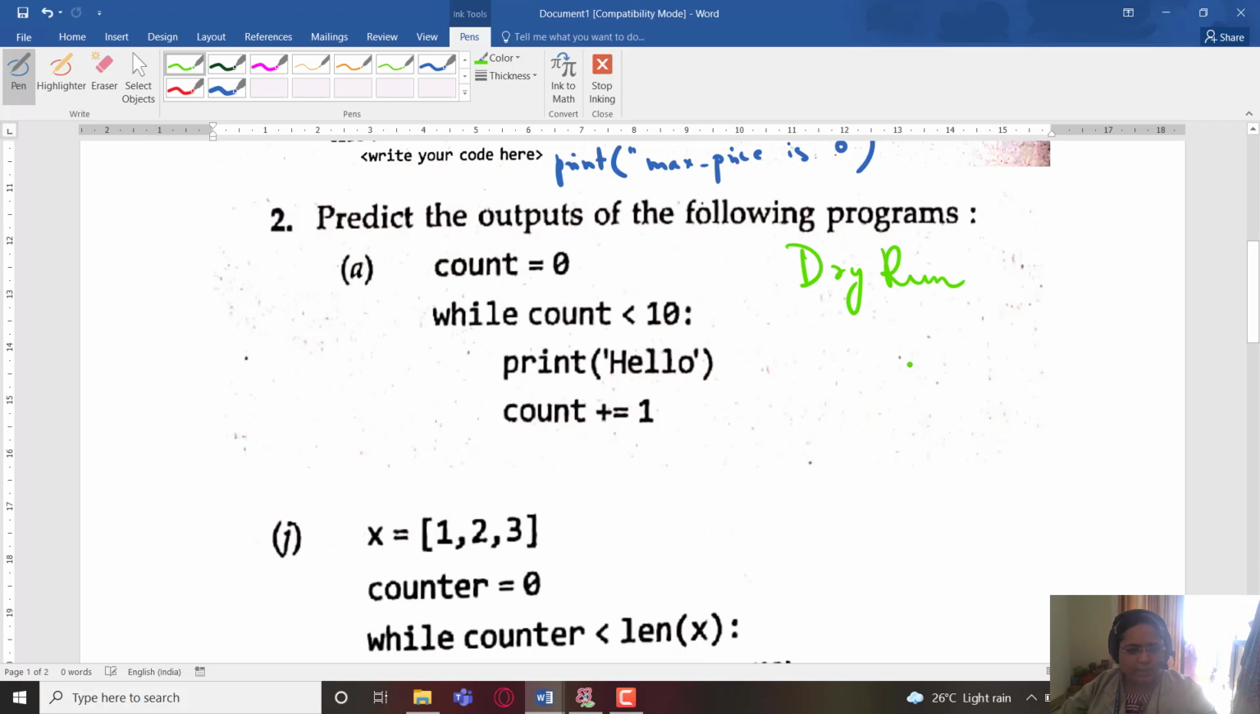So how to do it? Now you can see over here we have count equals 0. Let's do the dry run of it. So we have count as 0, while count is less than 10.